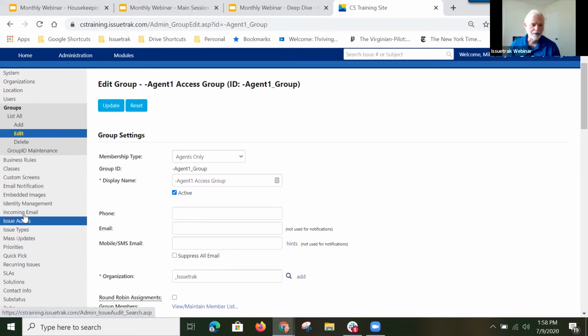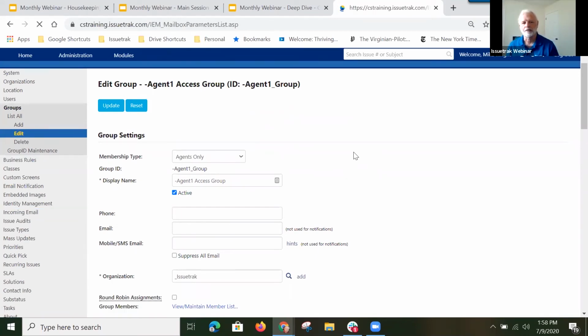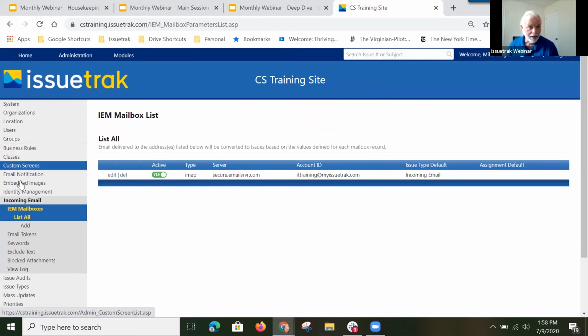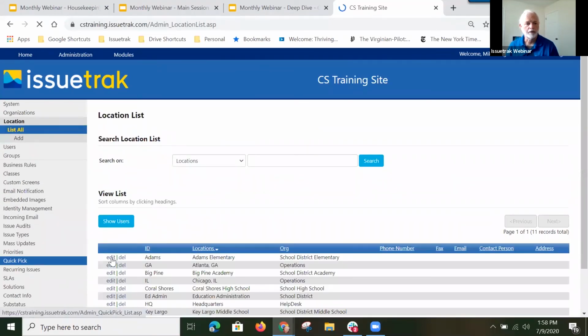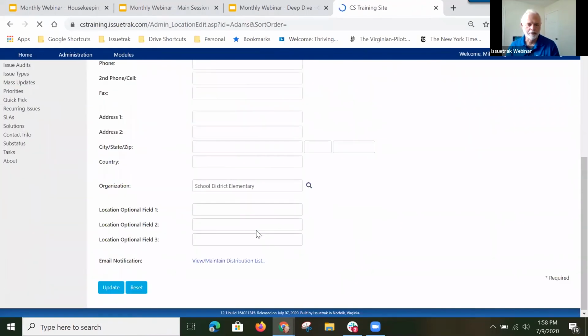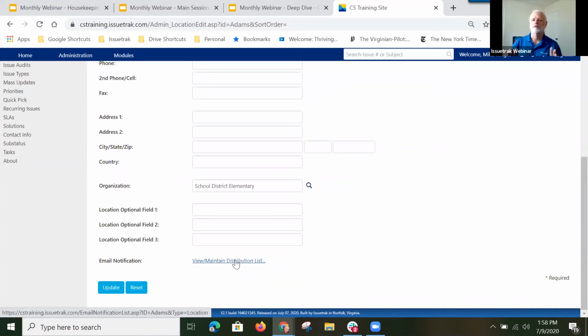Now, the final thing I'm going to talk about today is actually not email. I'm going to go to the location records, and I'm going to look at an email distribution list. In the location record, you're going to find this little hyperlink at the bottom: maintain distribution list. It's all over the site.